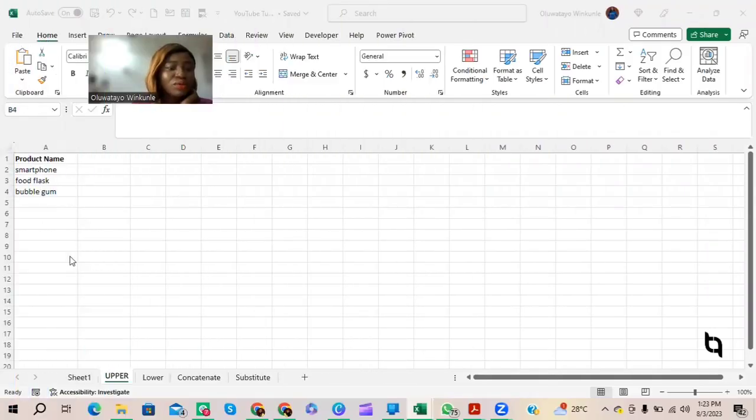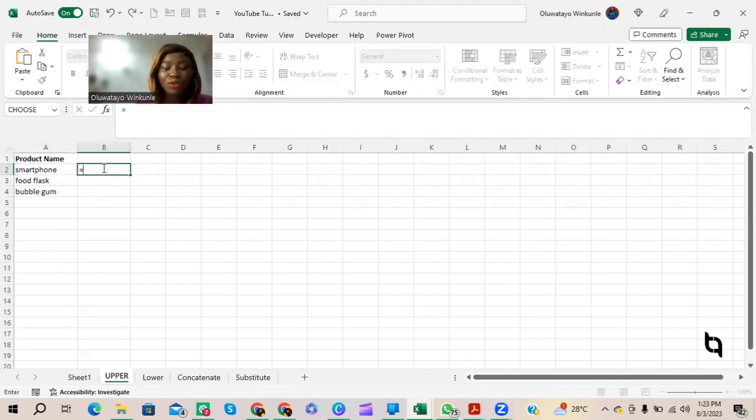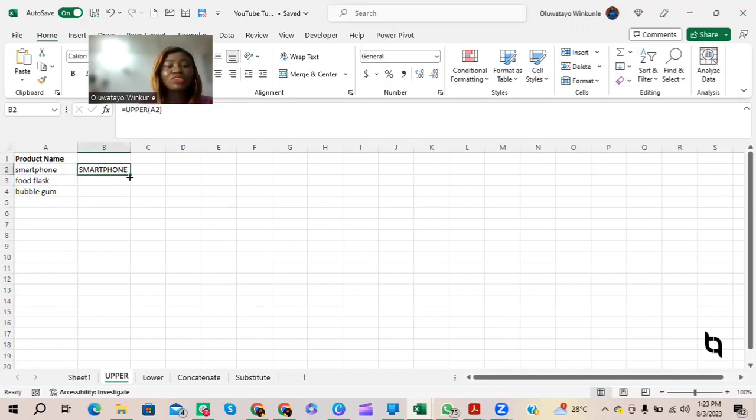Now, these are product names: smartphone, food flasks, and bubble gum. And they're all in lower case. She wants to turn all of this into upper case, maybe because the remaining data set is in upper case. So we'll quickly call the function upper, pick it with the tab key, reference the cell where the lower case text is, and hit enter, and that changes the text to upper case.